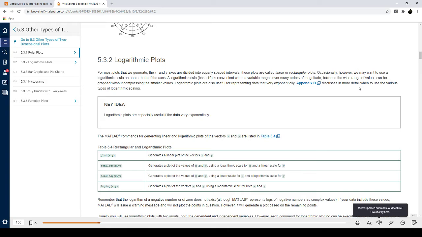Appendix 2b discusses in more detail when to use the various types of logarithmic scaling. This is something that you'll see in 401 lab. In one of the labs, you have to use a logarithmic scale on one of the y-axes because the x values are really small, but the y values are really high, so you logarithmically scale one of the axes so it still shows up on the plot in a meaningful way. But that's a while off.